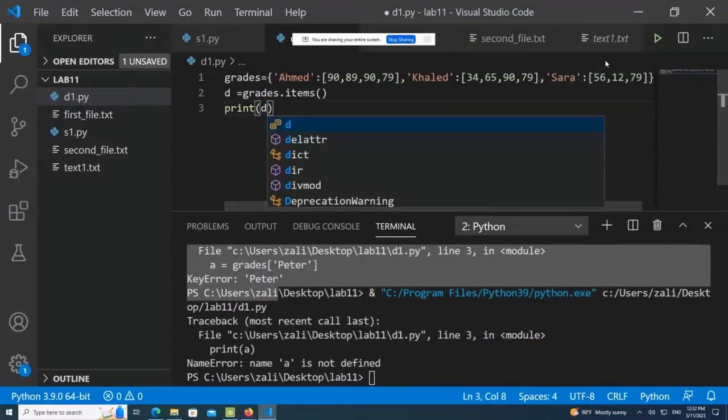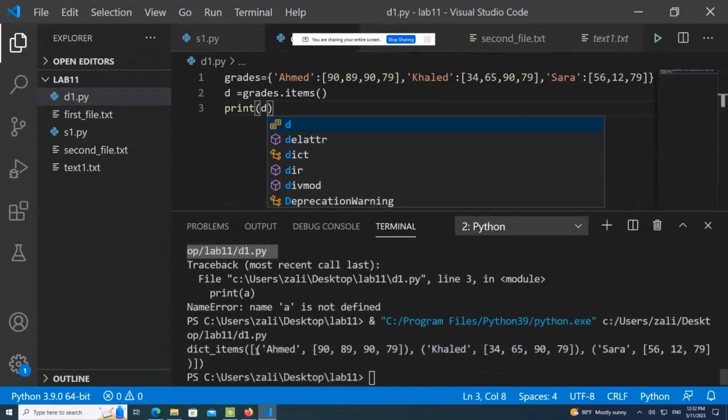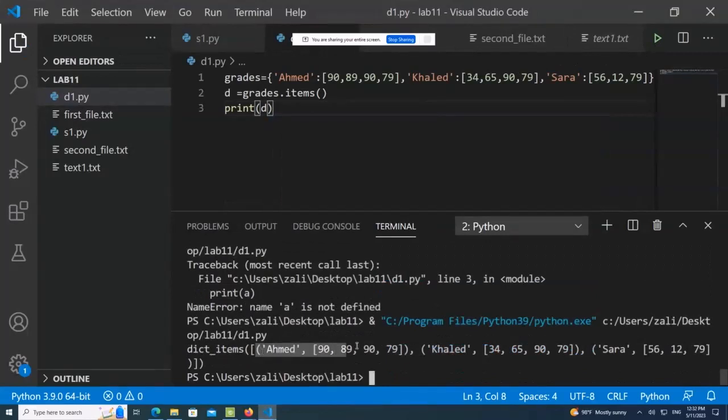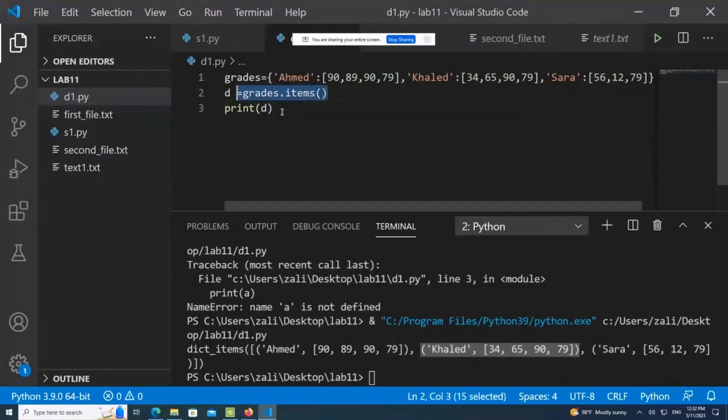Let me print D here. I want you, ya shabab, to see that each item is a tuple. Do you agree with this? Each item is a tuple. This is not a list. This is a dictionary view. Each item is a tuple. The tuple contains what, ya sadiqi? Key and value.